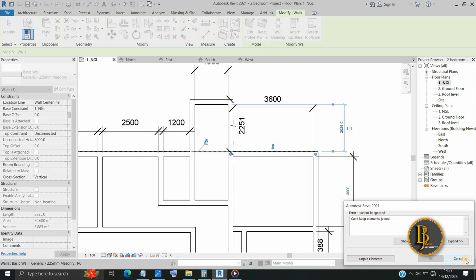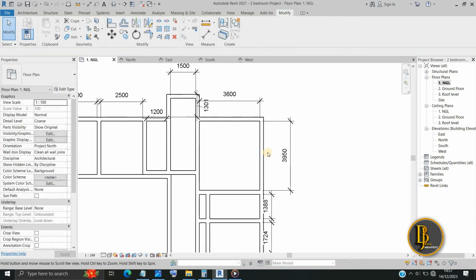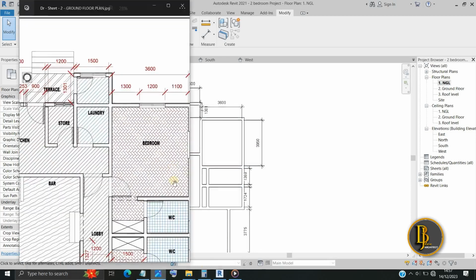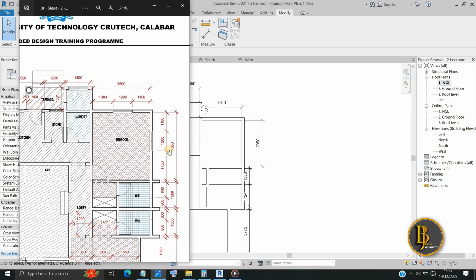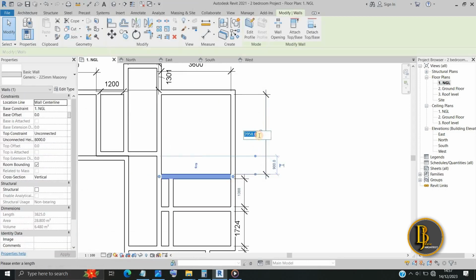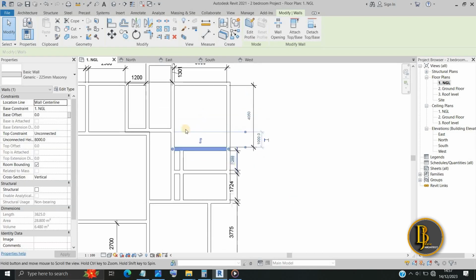So let's cancel this. The next thing we are doing now is creating the length of this bedroom. The length of the bedroom is 4050. Look at it here. Now let's do it. Click here, 4050, enter. So now we've done the bedroom itself.